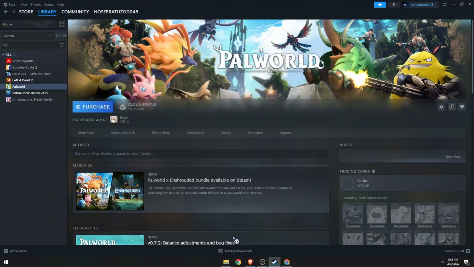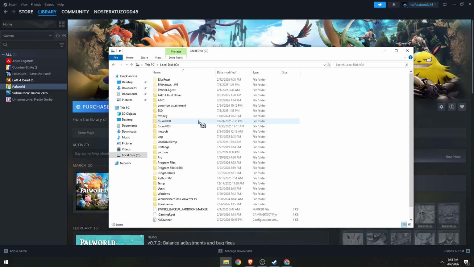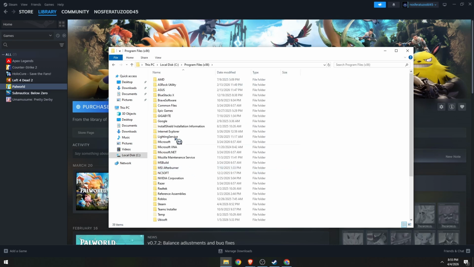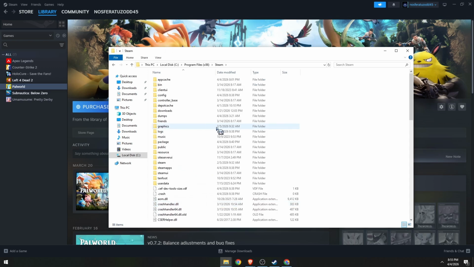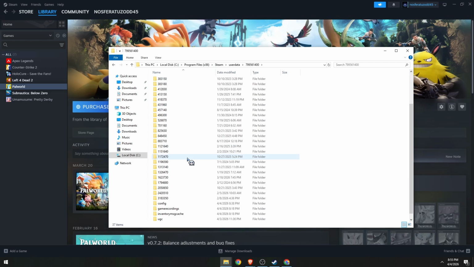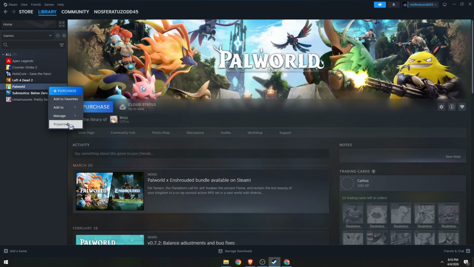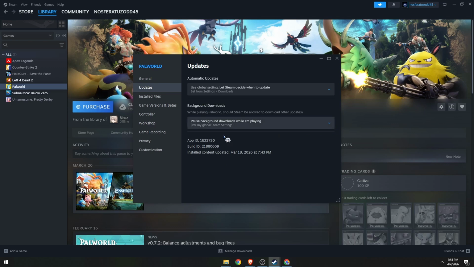Once done, I want you to go to your Windows Explorer. So I'm going to open File Explorer, go to local disk C, Program Files (x86), Steam, and then go to userdata. Now, you might be confused, but you should be able to locate the folder that contains your saved file. For example, this game, right click on it, properties, go to updates. You should be able to see the app ID.